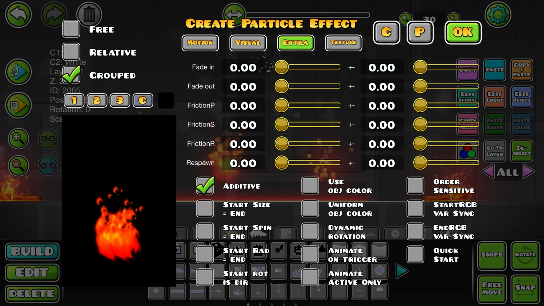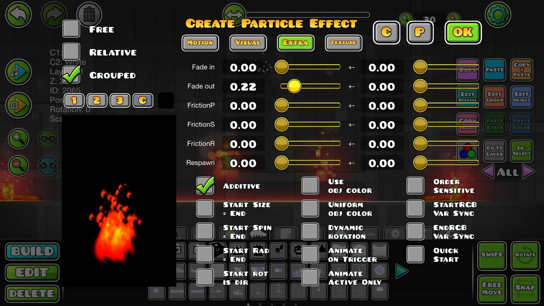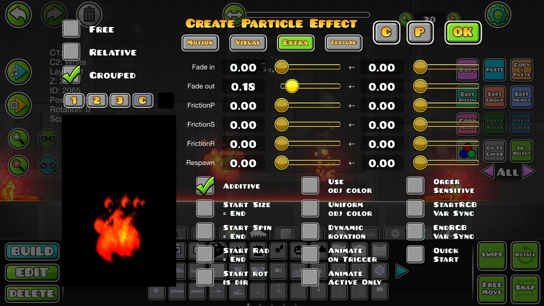This is basically, you can see that some of the fires are just going away instantly. This is because some of them have the size of 12. And we don't want that. We want this to kind of fade away really smoothly. And now you can see that it looks a lot more smooth. You can adjust this as you want. So yeah, I think this is perfect.